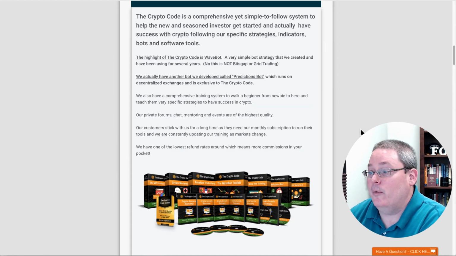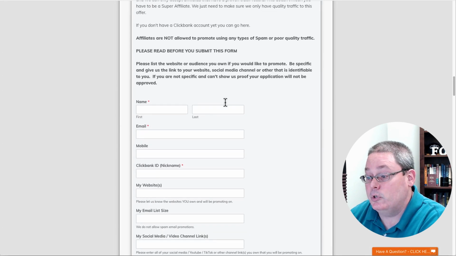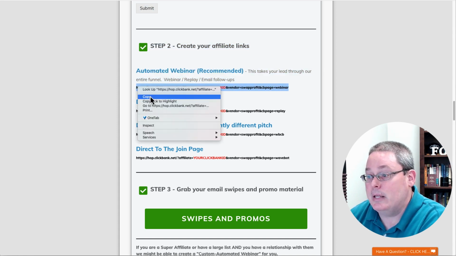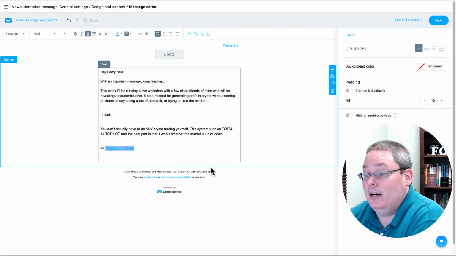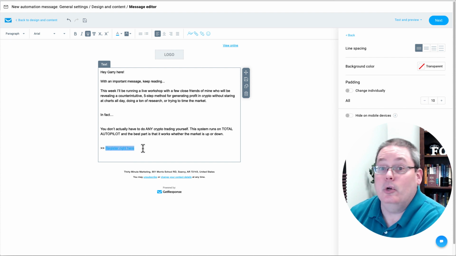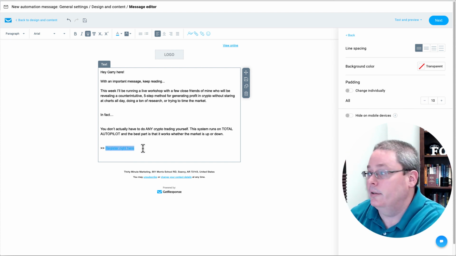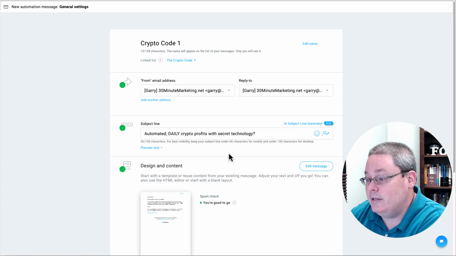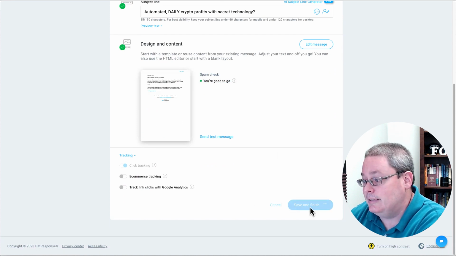Of course, that would be here under how to promote, sign up and get your affiliate link. And then once you get your affiliate link, you would copy that affiliate link here. In this case, using your ClickBank ID, you would copy this and then you would go back and add that affiliate link in there. And then that would link to the affiliate offer, and you'd be using your affiliate link to earn the commission. But back to the email creation, you go ahead and you just click next. Now you can see here that you are good to go. It did a spam check and you click save and finish.